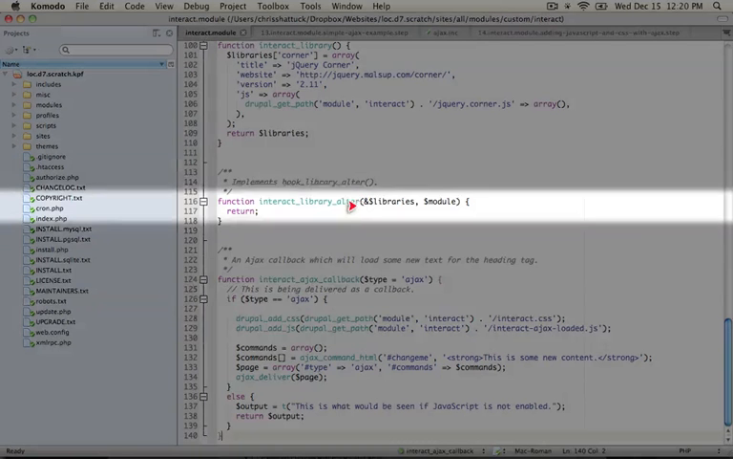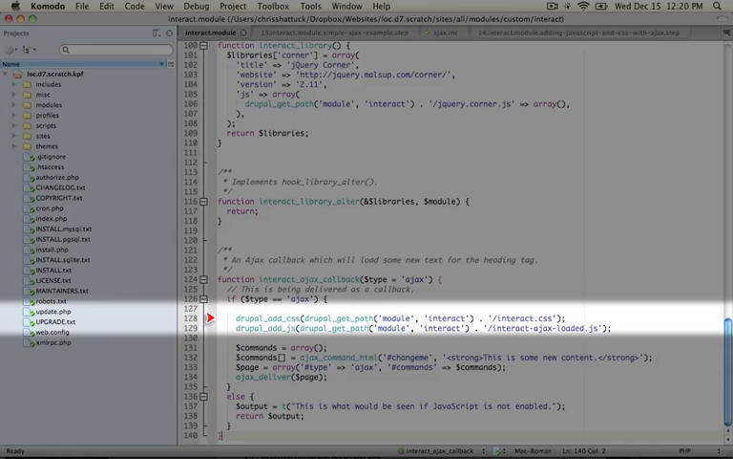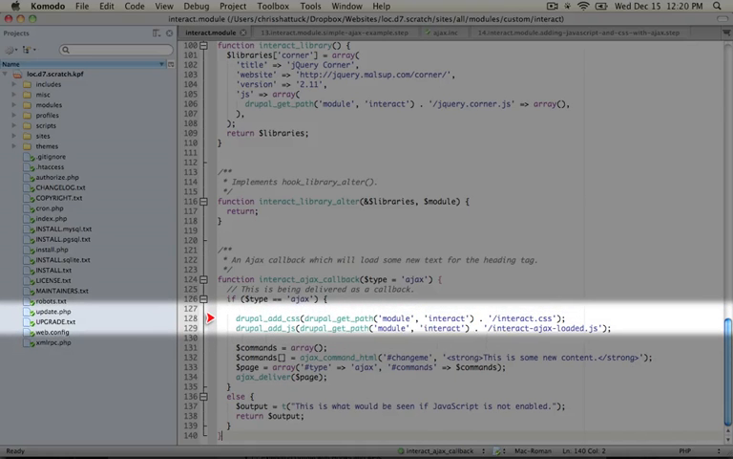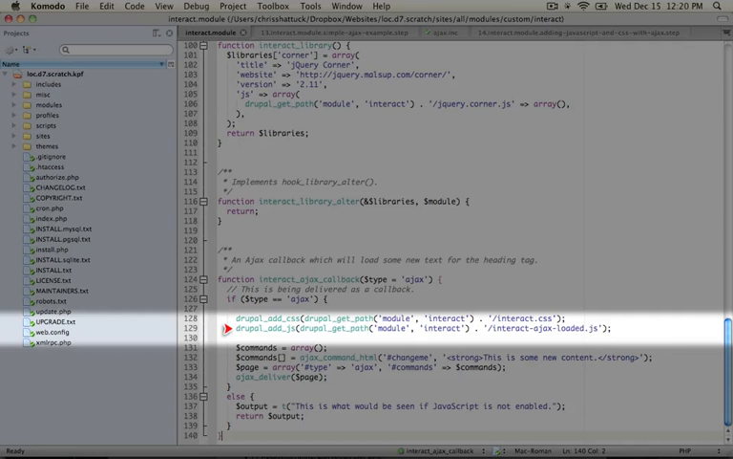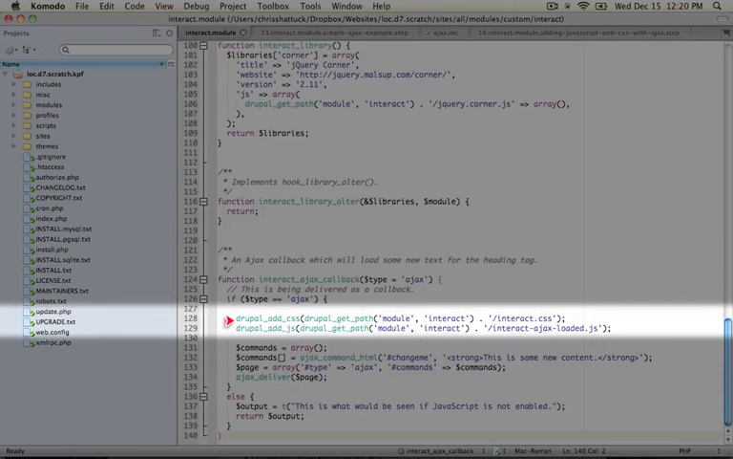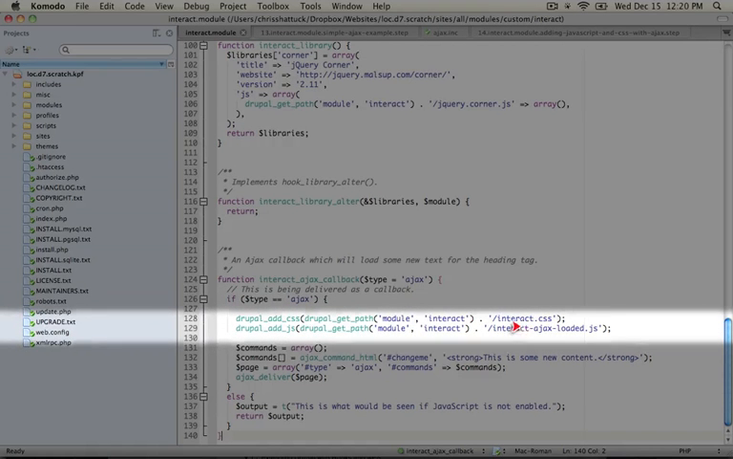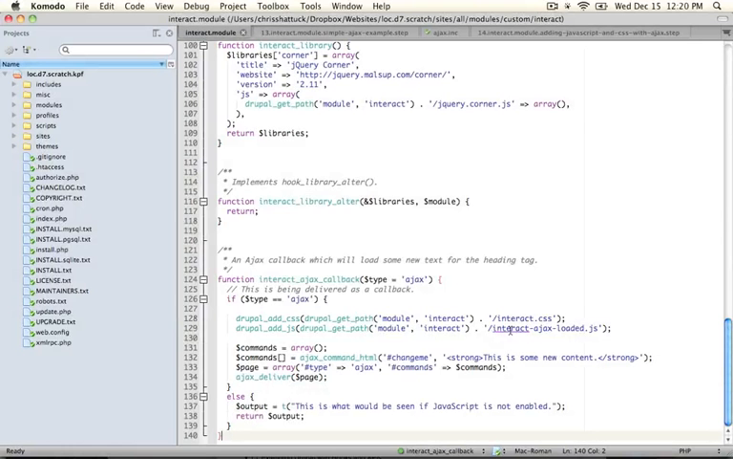Okay, so we just added 2 lines to this file, this Drupal add CSS right here and Drupal add JS here. Now we've talked about both of these in previous videos, and Drupal add JS extensively in our previous example, and these are very simple implementations just to demonstrate what happens when we run these functions during an ajax call. The files that are added are interact.css and interact-ajax-loaded.js. So let's take a look at these 2 files real quick.